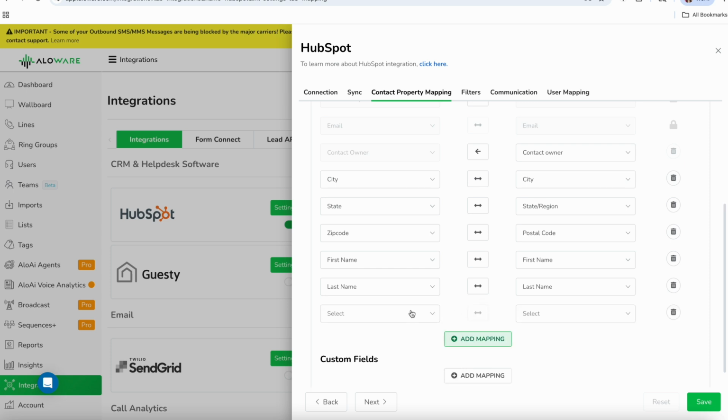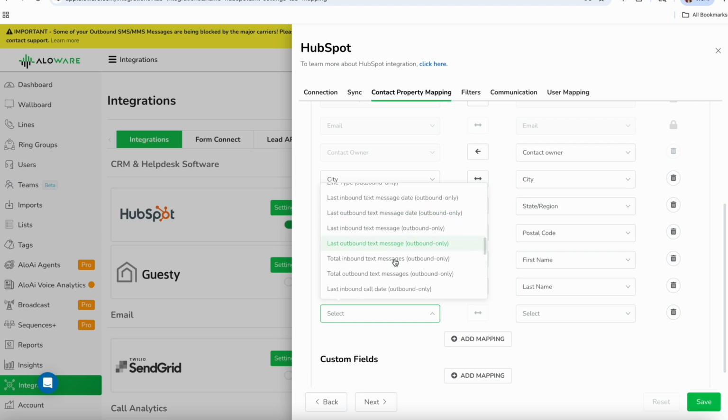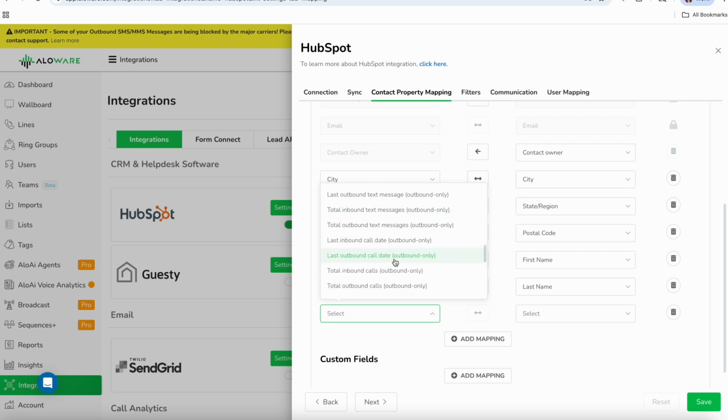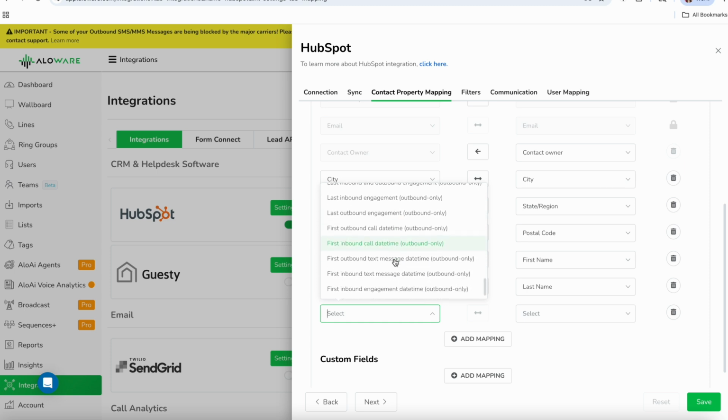I'm going to click Add Mapping, then Select, and here's where you can find the properties that you just created in HubSpot, along with the 6 default properties that we added for you to make it easier to measure speed to lead throughout your org. And those include first outbound call date and time, first inbound call date and time, first outbound text date and time, first inbound text date and time, first inbound engagement date and time, and first outbound engagement date and time.